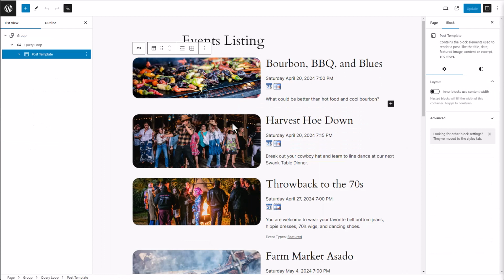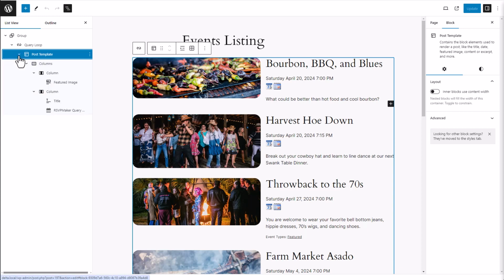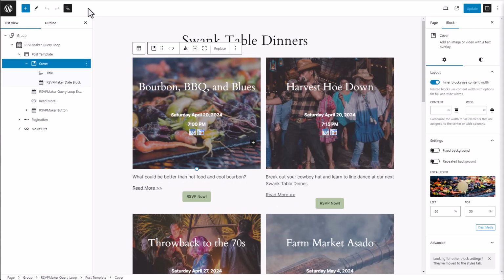If we look at some other examples, this one doesn't have 2 or 3 columns of events, but if we look inside the post template, for each event, there's actually a columns block, and in the left column is the featured image. In the right column is the title and the RSVPMaker excerpt. Or this one uses what's called the cover block, which gives us a background image and then other blocks that we embed inside that image can be superimposed on top of it. So the title is in there, the date block is in there, and then after that we have the excerpt and the button where I've taken the time to change the color of the button.